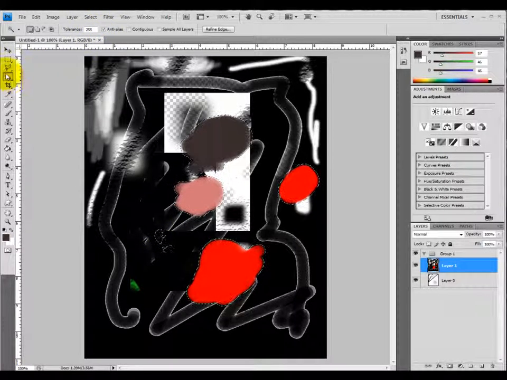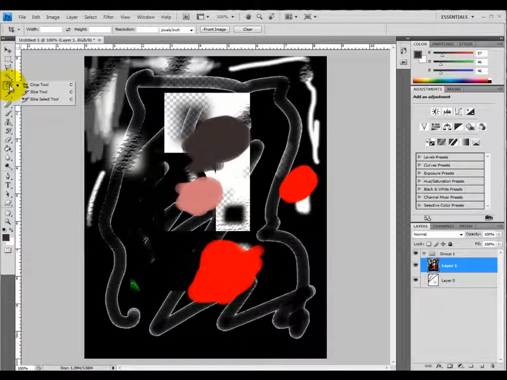So that's the whole magic wand. There's quick select. I don't use that. It's kind of funky. You can try it. It tries to be smart, but it's better to do your own thinking. Cropping. I don't use the other tools.